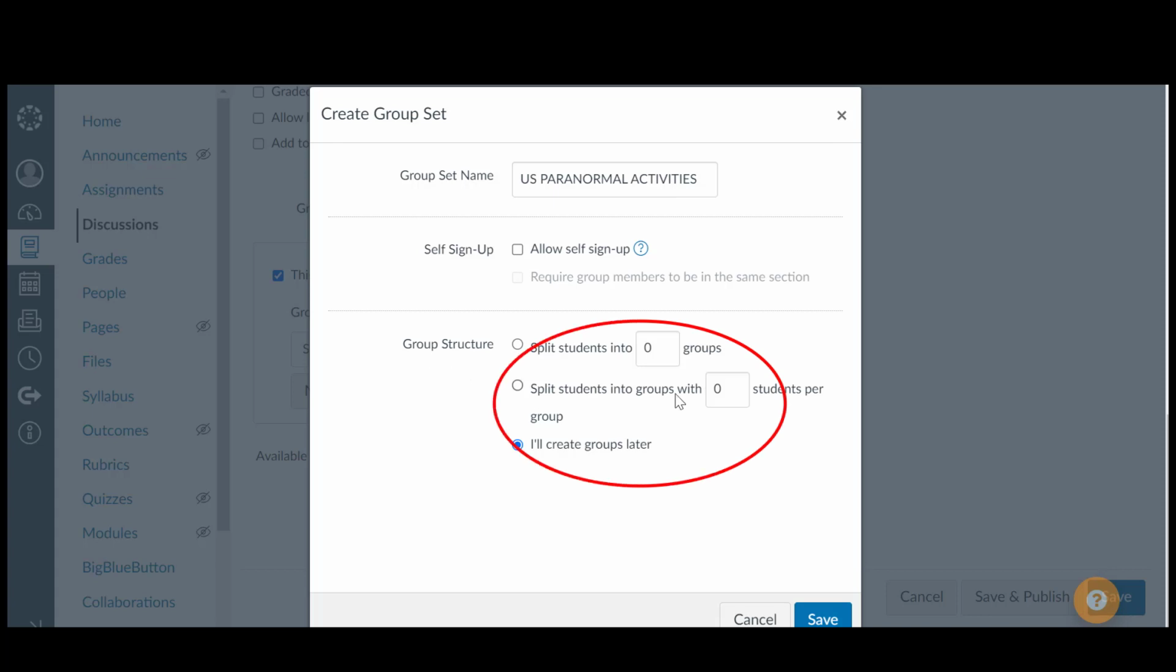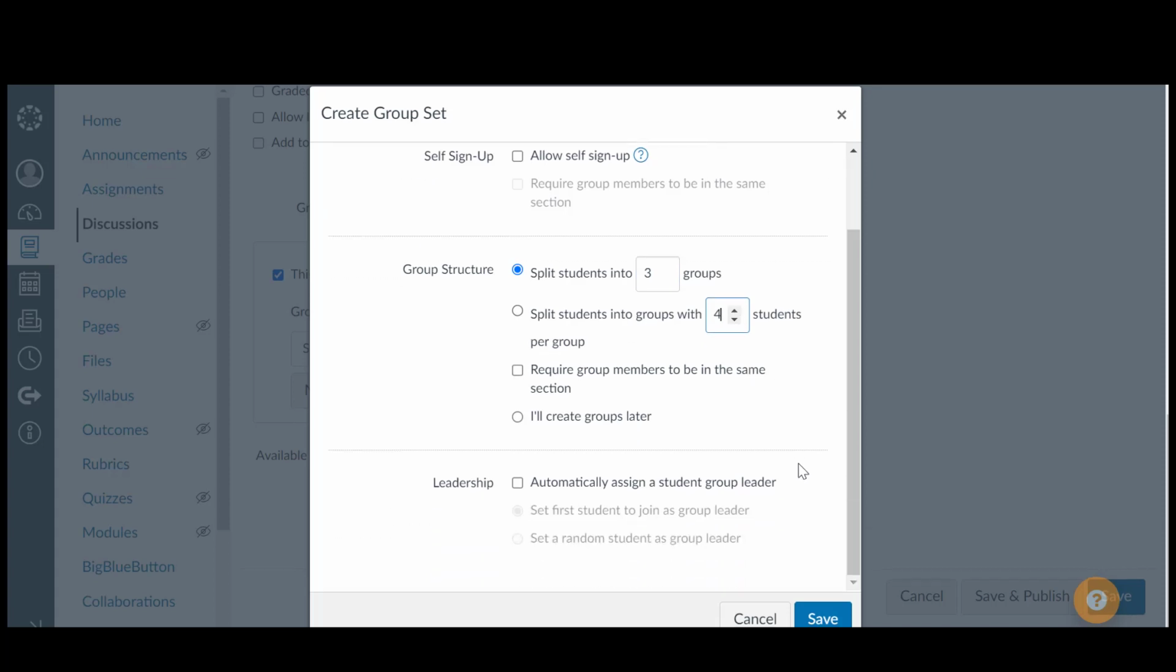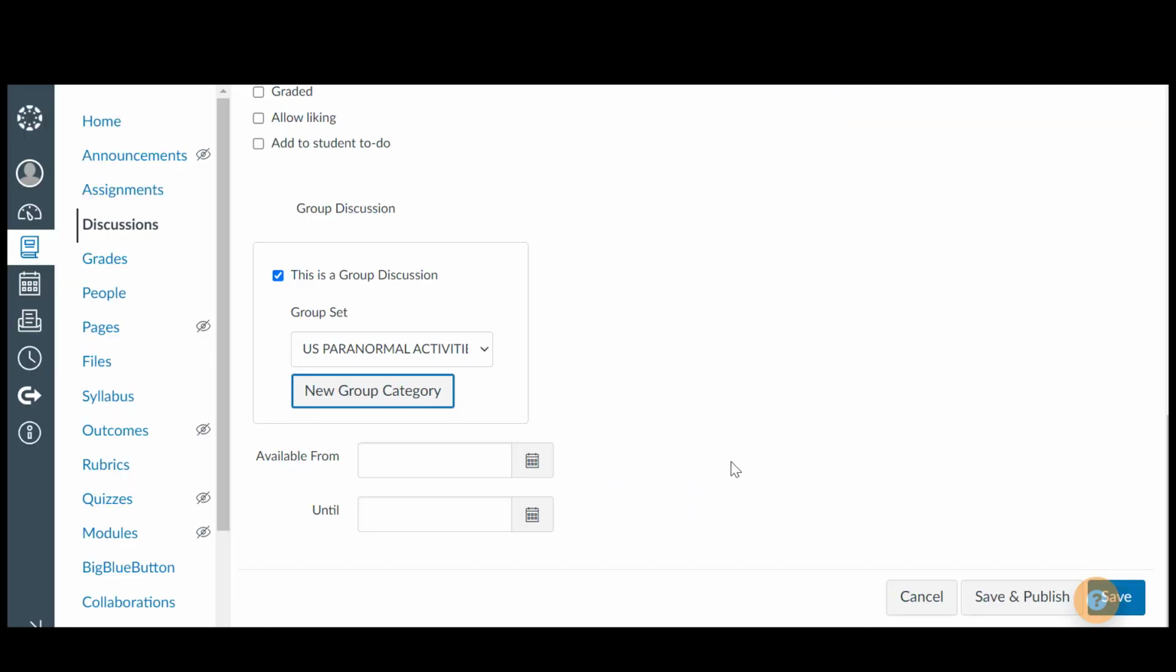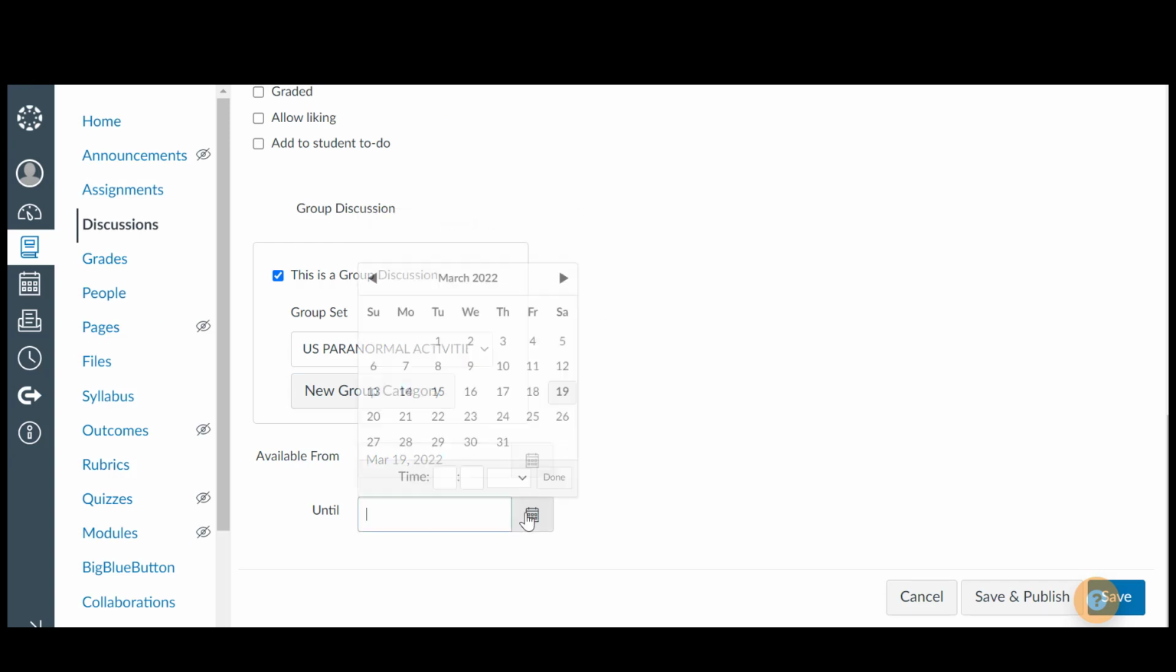The group structure, you can split the students into however many groups you want. So for this one, we're going to go with three groups of 4, and automatically assign a student leader, and the first student to join will be the leader of the group. Lucky them. Click Save, and this will be available from today until later today.